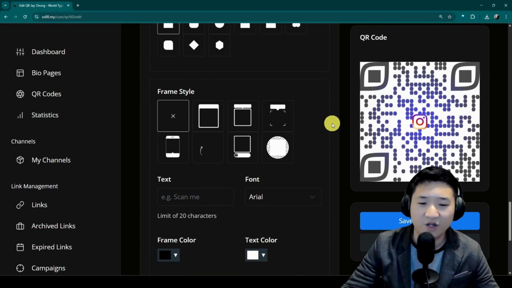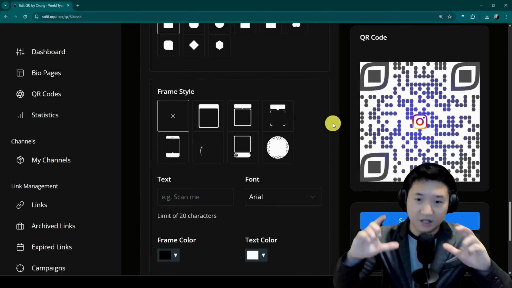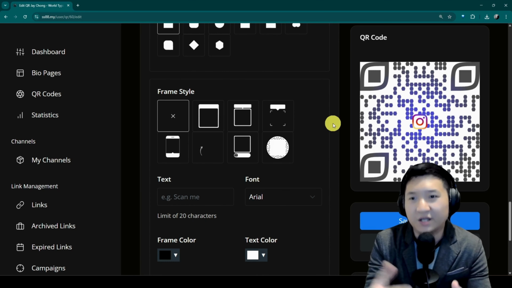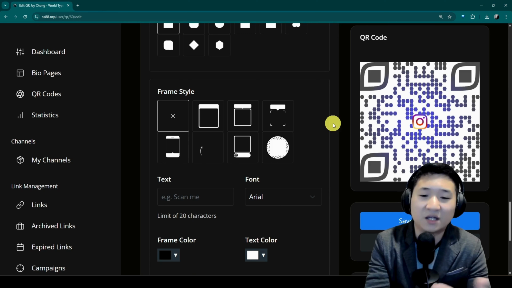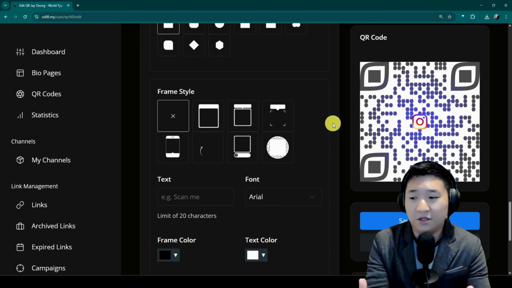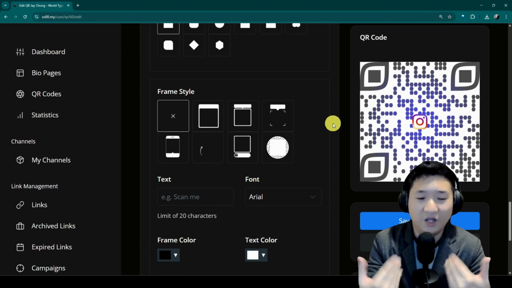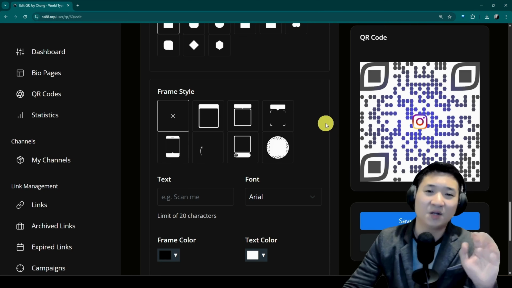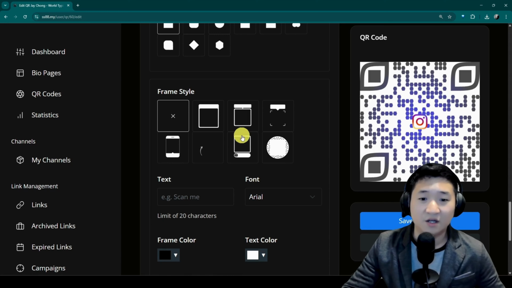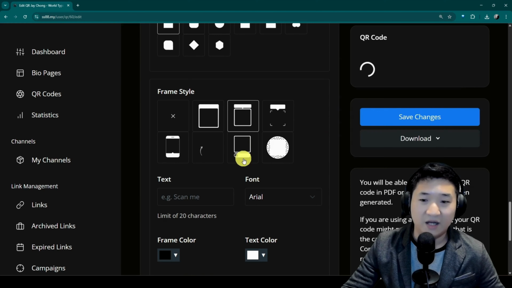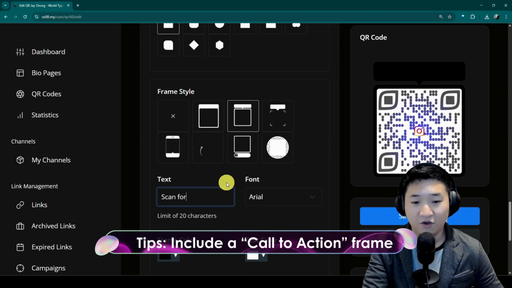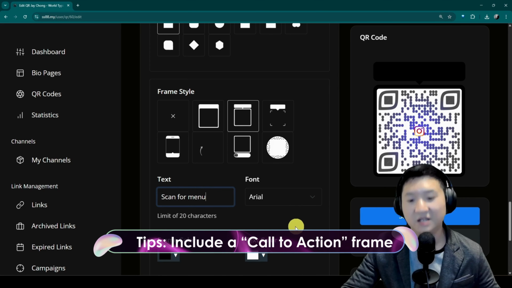One thing I really want to emphasize is, rather than just putting a little QR code, I know that most people would just scan it, but you have to give certain instructions, or perhaps you might want to educate your client on why they should scan this. So let's say you are a restaurant owner, I would recommend that you put something like this. You put a text, scan for menu, just for example.